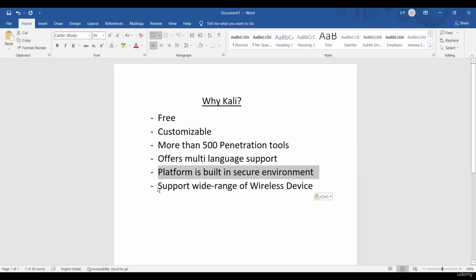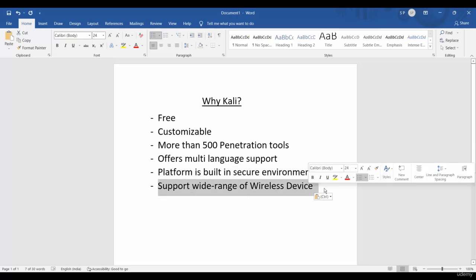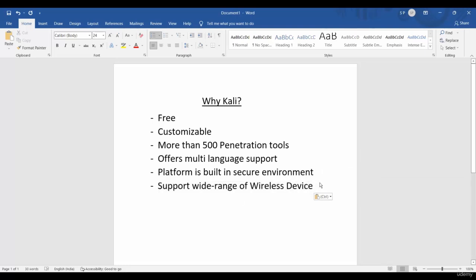And last but not the least, it supports a wide range of wireless devices. What does it mean? See, there are many Wi-Fi devices, especially wireless devices, which are available in the market, right? They all have different properties. So when you use them in the Windows operating system, you have to install their drivers, their supporting software, right? But in Kali you don't have to install anything, just attach it and it will start working, because Kali has inbuilt drivers for almost all categories of wireless devices, right?